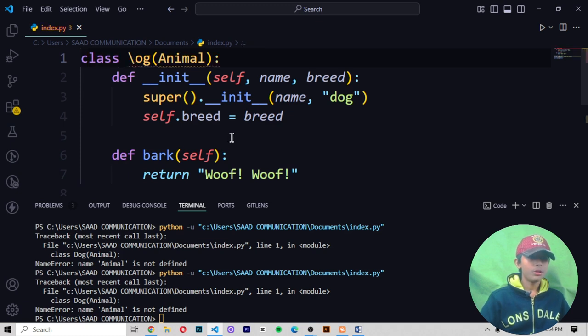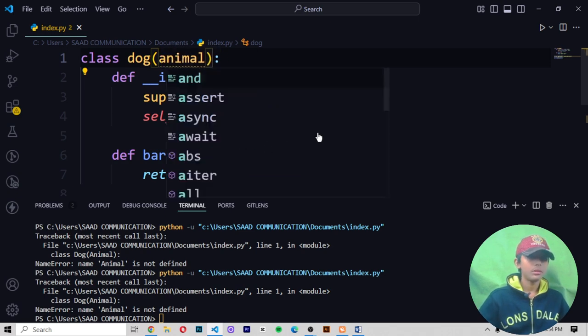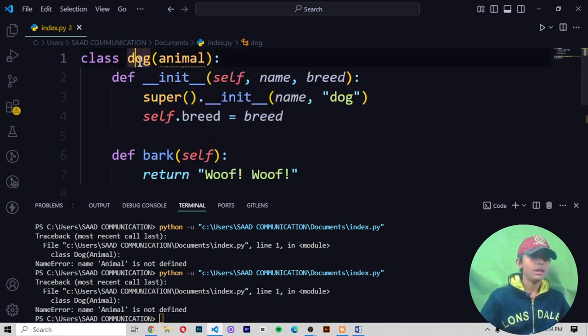Let me come here, Dog. Okay, I understand. First of all, here Dog, and the Animal will be in small letters, and DOG. NameError: Animal is not defined. Okay. Why is Animal not defined? Let me see.